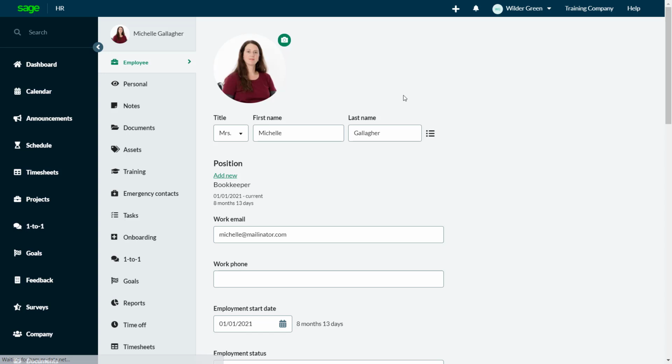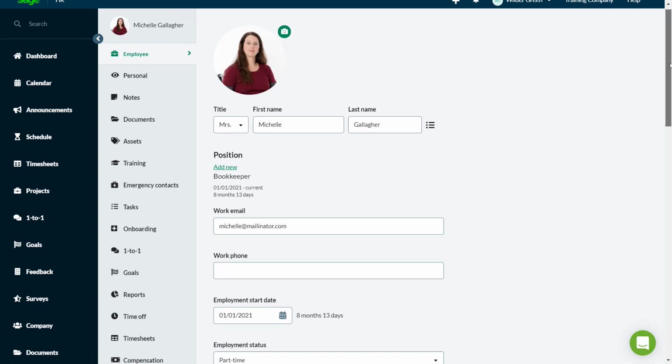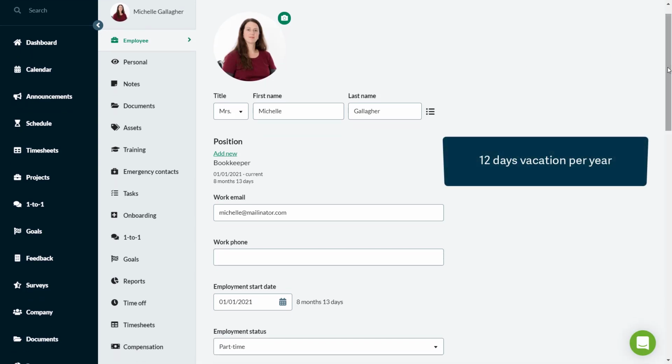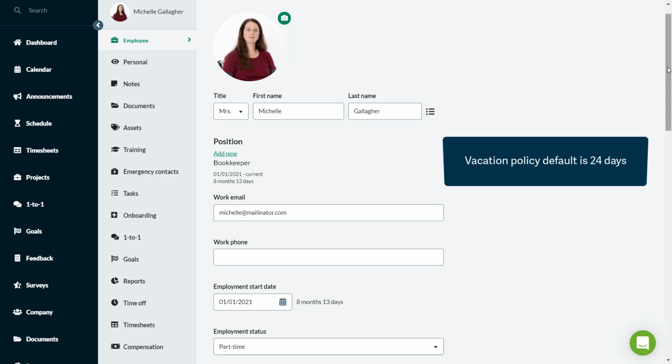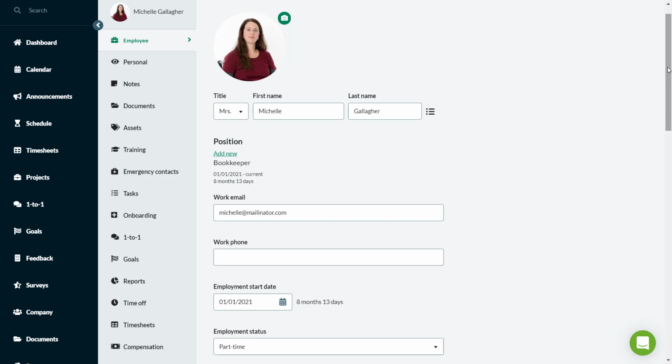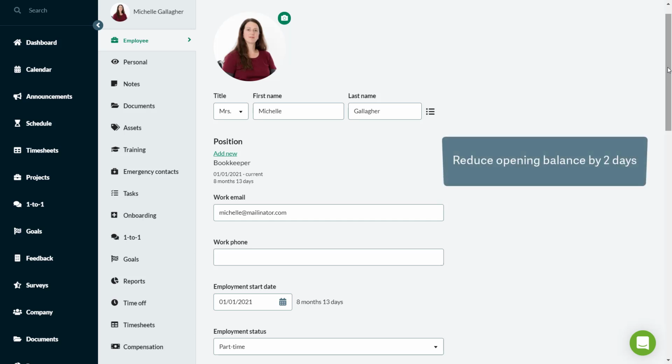Michelle works part-time in the finance team and she is entitled to 12 days vacation per year. The vacation time off policy has a default of 24 days, so you need to override this allowance just for this employee. You also need to reduce her opening time off balance for 2 days vacation that was recorded on the previous system.